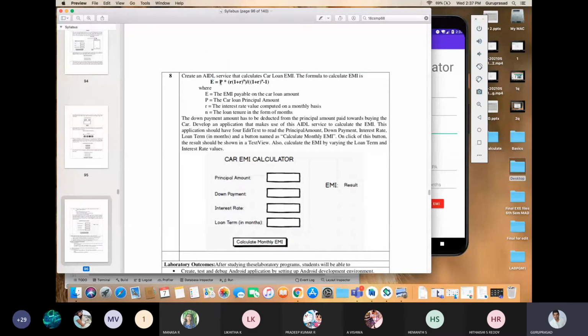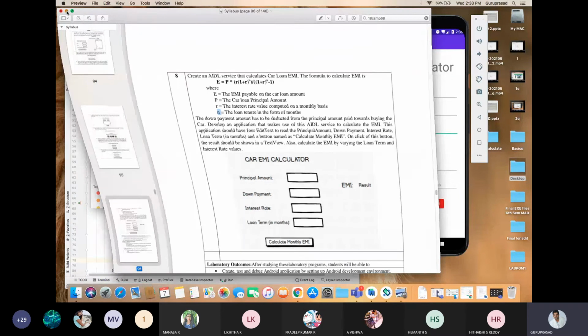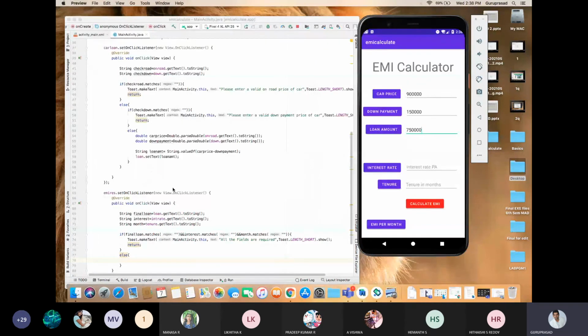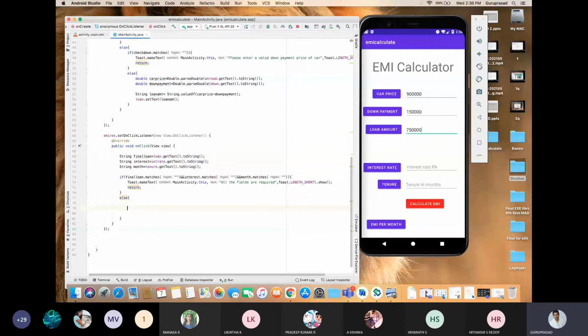EMI is equal to principal into rate of interest into (1 plus r) to the power of n, divided by (1 plus r) to the power of n minus 1. Do you remember this formula? You want principal, you have the interest rate, and you need the tenure. Everything should be there. Principal is your loan amount, I mean the final loan.